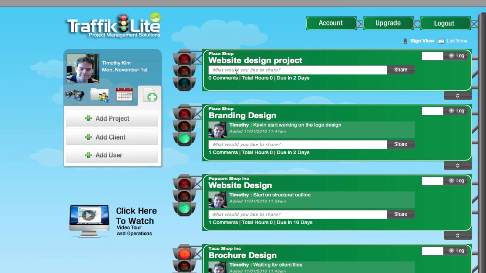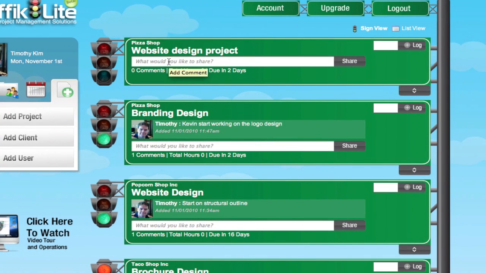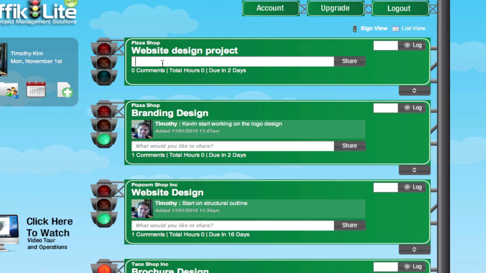Okay. Now you'll notice that there's no comments here yet, and in these other projects I have, there's comments in the dialog box. So let's create our first comment. Let's say, let's get this started.